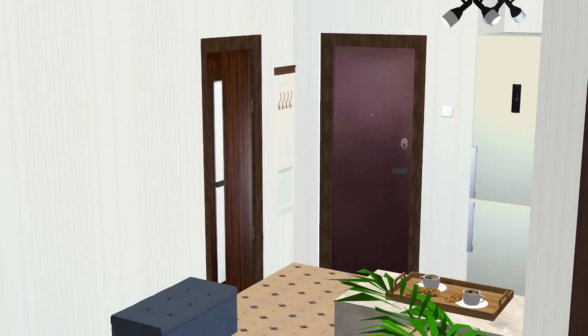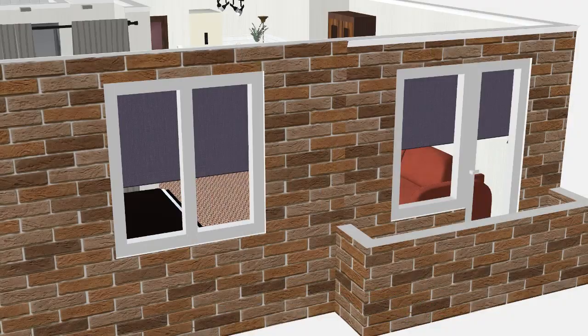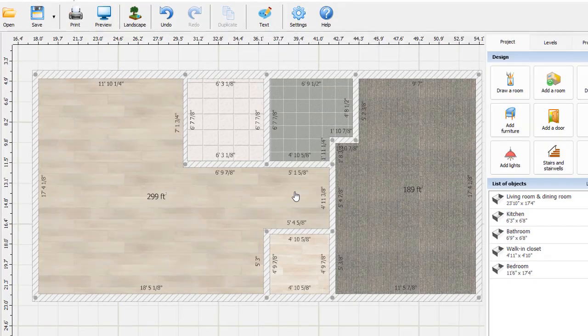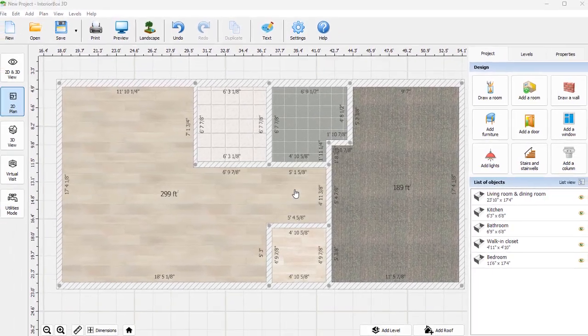This video tutorial will guide you through adding doors and windows in InteriorBox 3D, showing you how to place and customize these elements on your plan. If the draft of your room plan is ready, let's add a door.